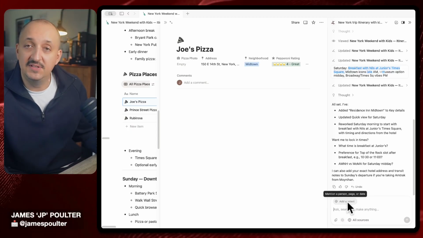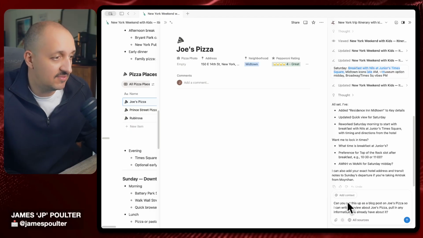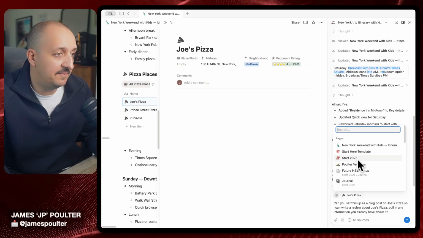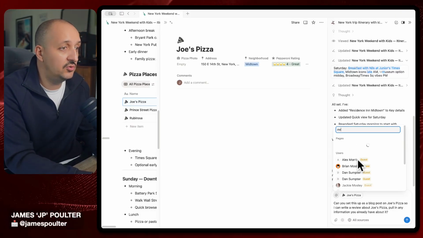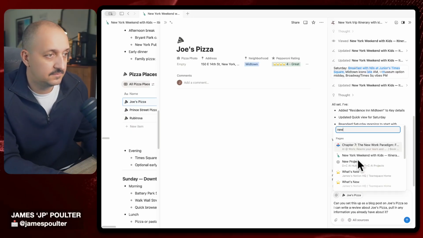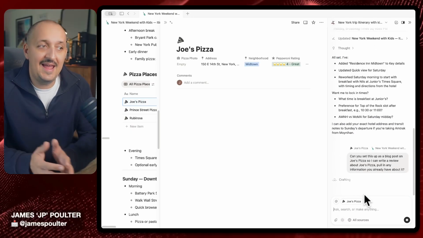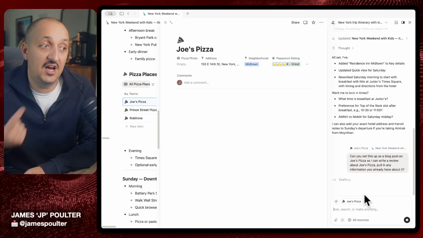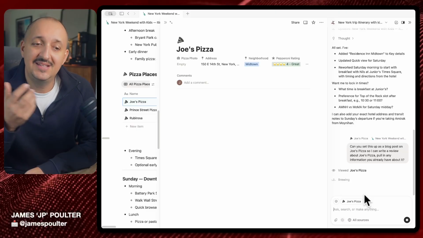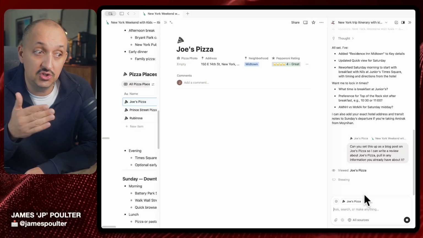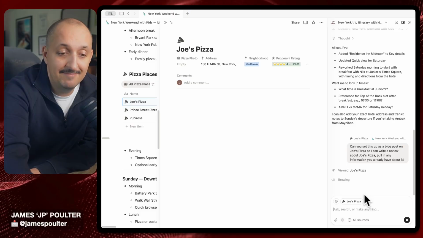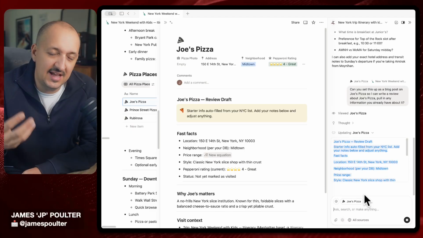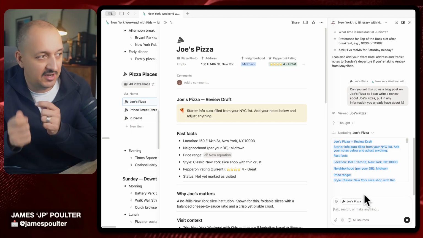And again, we can reference different pages inside of this. So I might want to reference the fact that we are on the Joe's Pizza page, and I might also want to reference the name of my New York weekend with the kids. And so now it's going to look at both the itinerary that we have for the New York weekend and also the page about Joe's Pizza, and it's going to update this page because I've directed it to do so. And this is the really powerful thing about Notion's AI, is it's super controllable. So you can push it in different directions. You can make it so that it actually pays attention to individual pages and edits those pages. And it means that you just have a lot more dynamic interaction with it, which makes it much easier to work with.